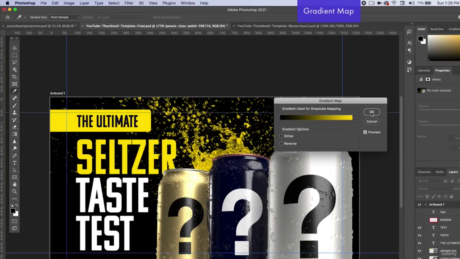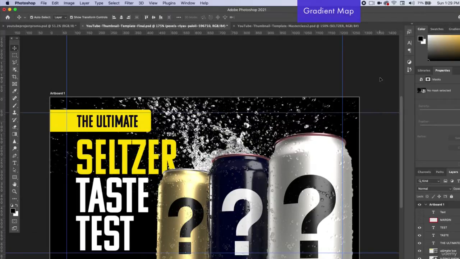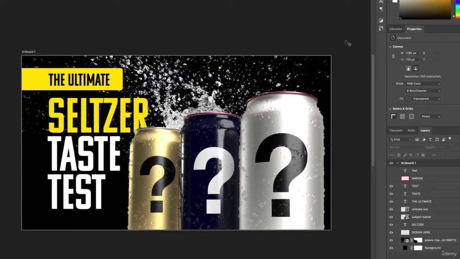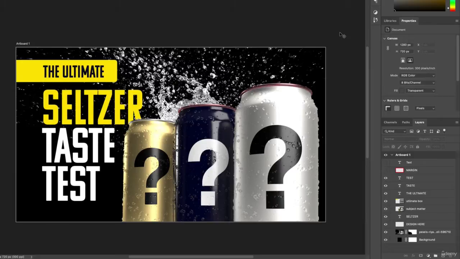Of course, now it's starting to look like beer or Mellow Yellow or something that's orange. But I just wanted to show you, if you wanted to create a different color, you can easily apply a gradient map to this as well. So I feel like we're really close to being done. Let's do some final touches to the typography.